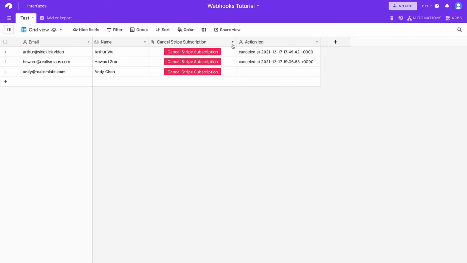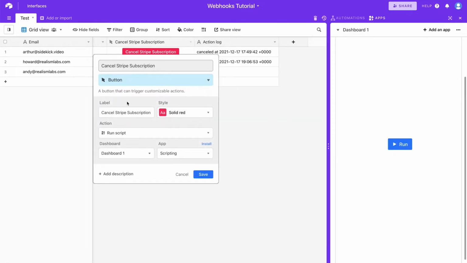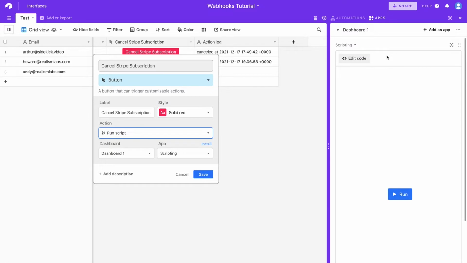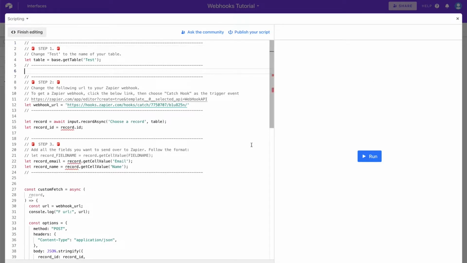So let's dive in. For our first step, we're going to be configuring this button. This button is very simple. It just runs a script. And when you choose the run script action, it's going to open up the app section and it will give you an example script to start modifying. This script template is in the description for the video, so you can copy and paste it and use it for yourself. I've made it really easy to follow these steps to tell you exactly what you have to do.